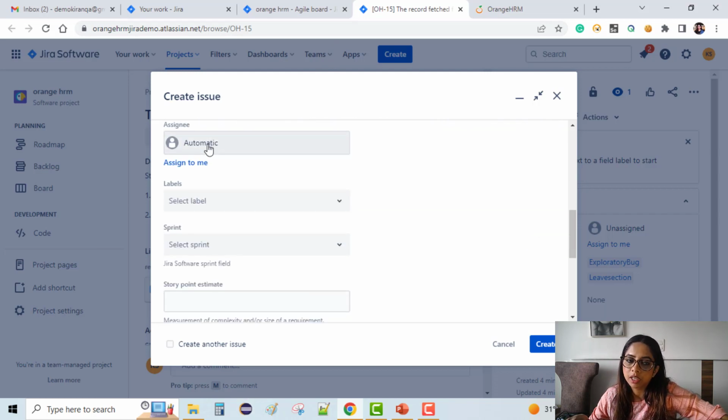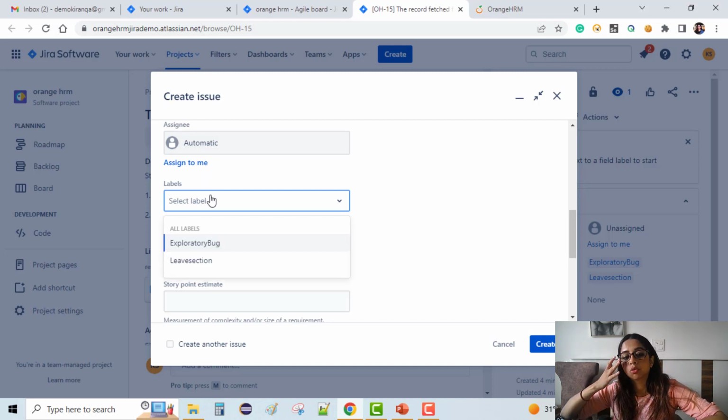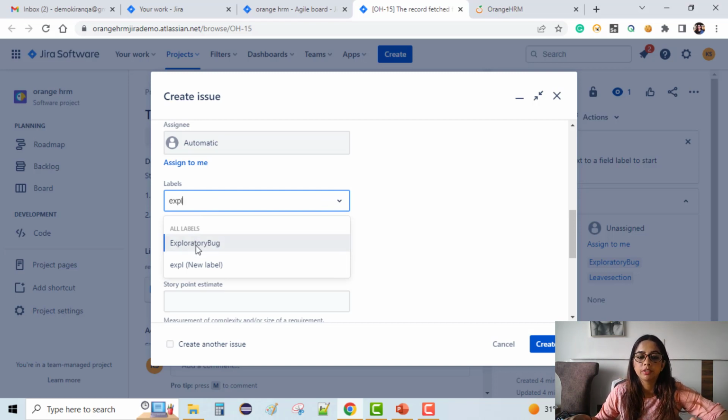We can also assign labels after that. So we come back to labels, which we were trying to see. What I have to do is just write exploratory testing, let's say. When I type EX, I get the list of the labels which are already available, so I can just choose it and it will be added. So the exploratory bug label is here.